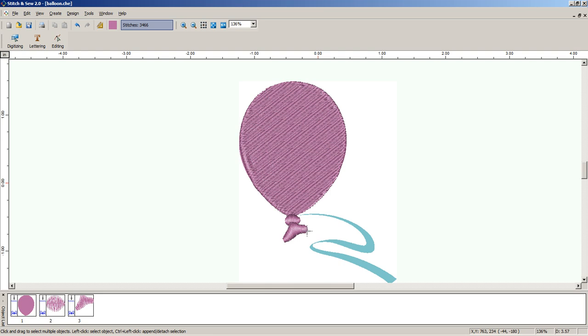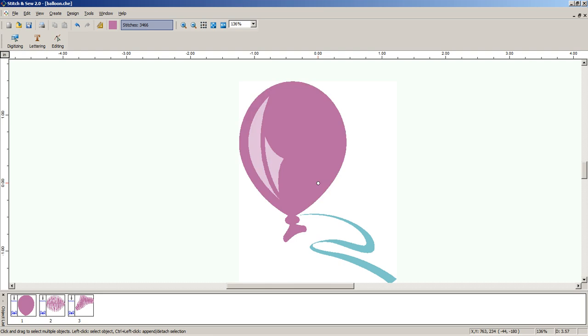In this fundamentals video with digitizing with Stitch and Sew, we'll talk about the use of a fill stitch and how to create one with the digitizing tools of the program. In this example, you're going to see this image, which you can import as a practice image from the images folder in your Stitch and Sew 2 directory.